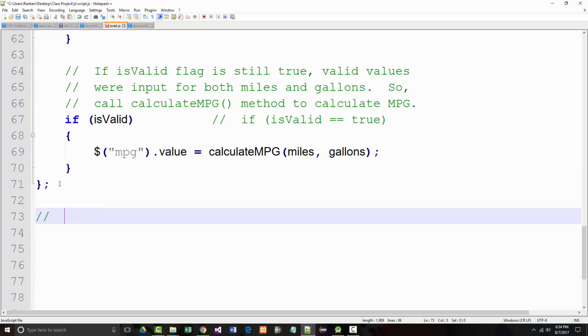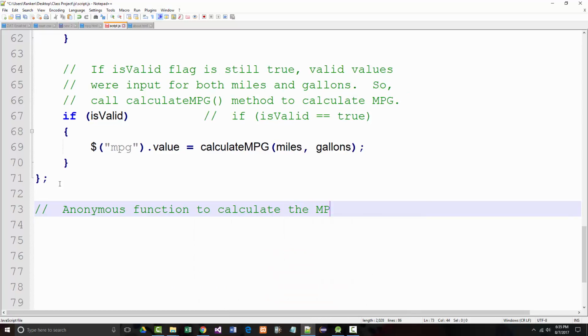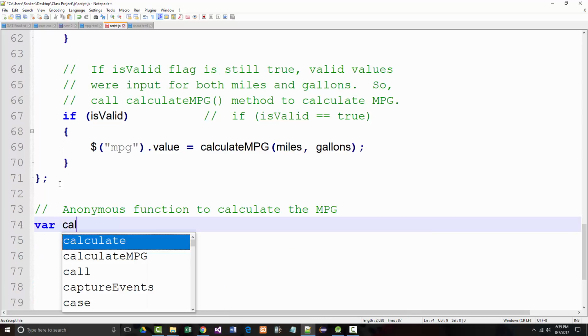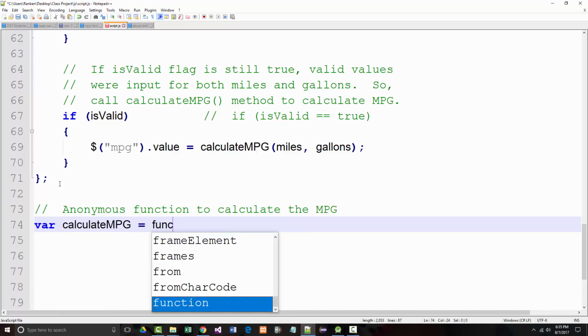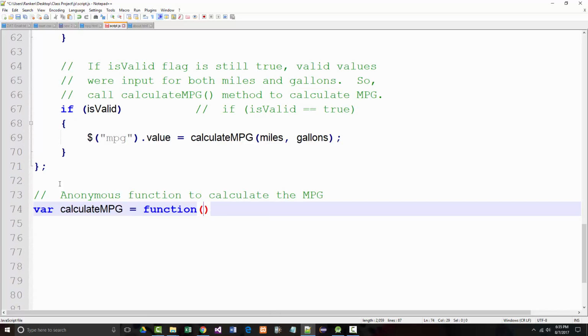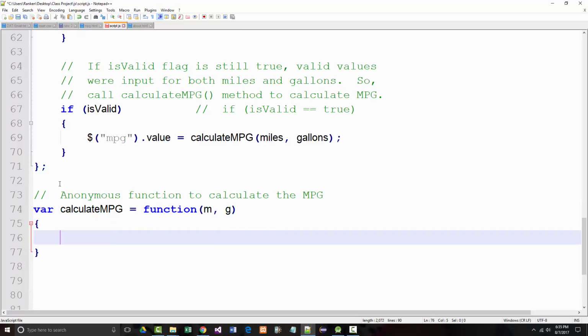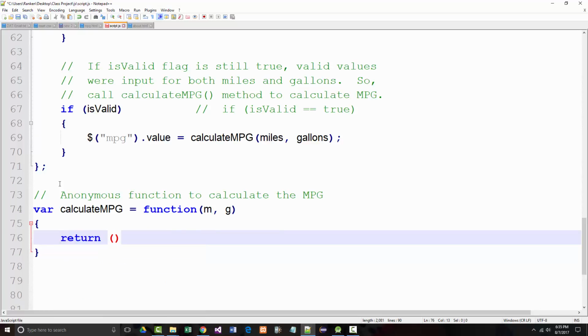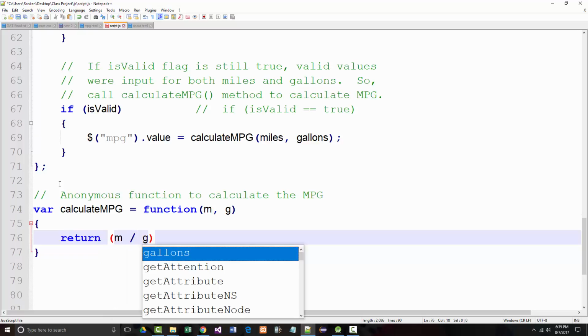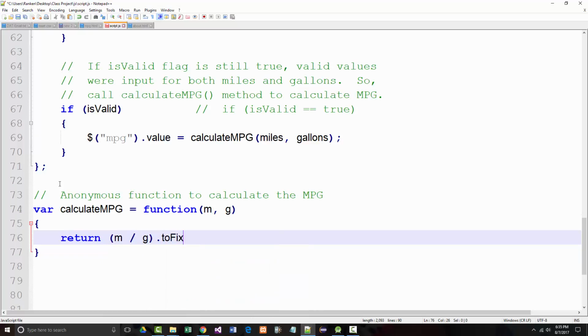This is another anonymous function to calculate the MPG. So var calculateMPG equal function, for which we're passing in miles and gallons. We could have just called them that, but I just made it simple. So we want to return miles divided by gallons, but we want to return it toFixed to 2 decimal places.